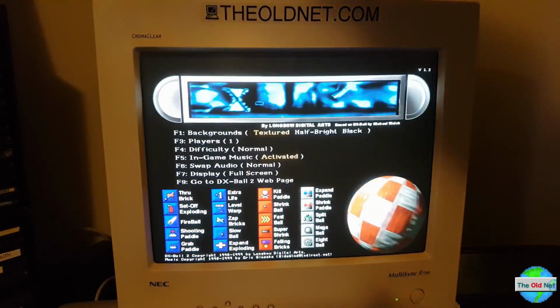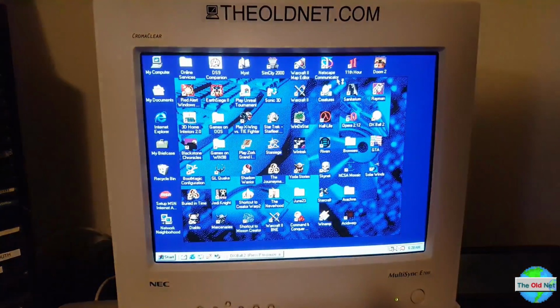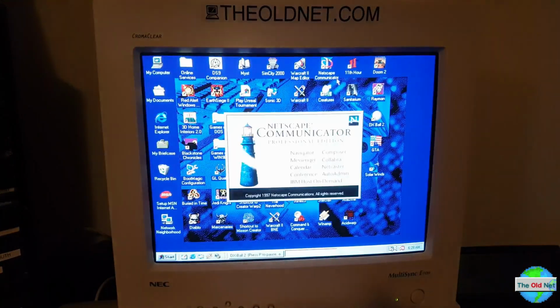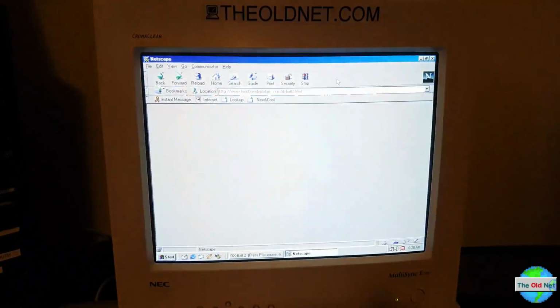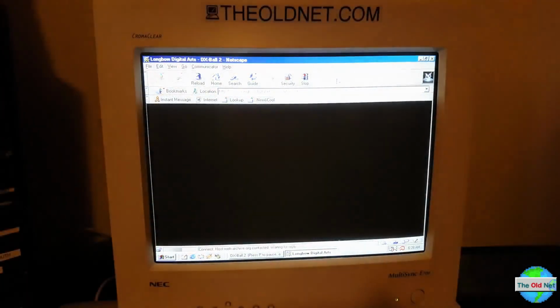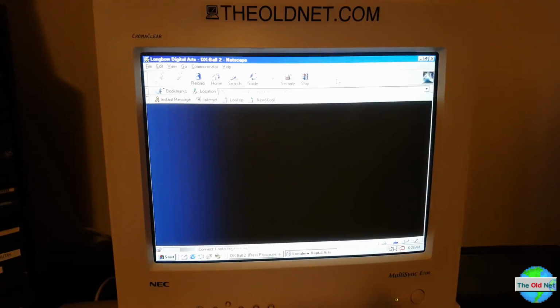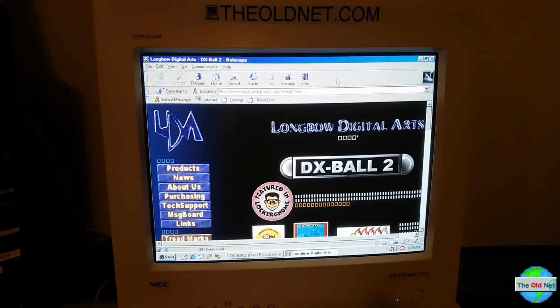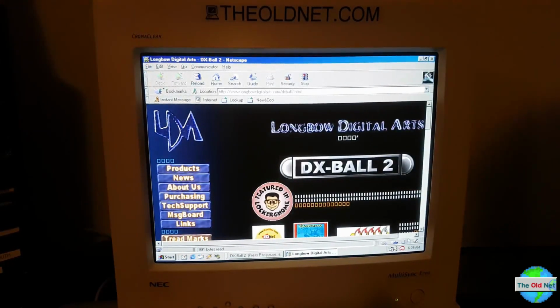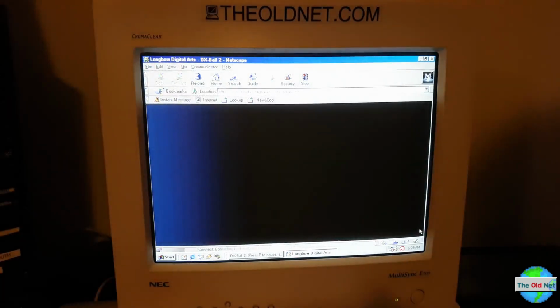And I realized, shoot, I wrote a service just for that. If I hit F9, it's actually going to go to the DX Ball website. So doing that, it's loading up Netscape Communicator. It's connecting to the oldnet.com through an HTTP proxy. And then it's reaching into the Internet Archive to pull up a web page, probably from, I don't know, 1998, something like that. And here we are. You can see we're here.